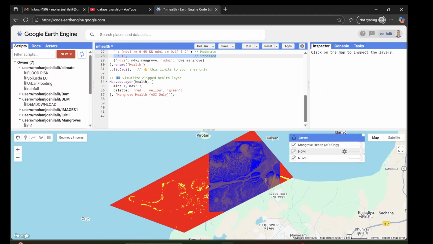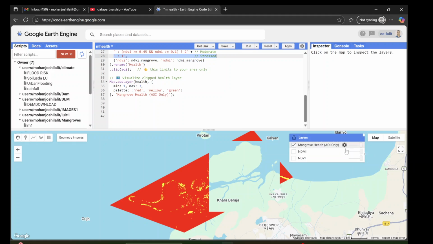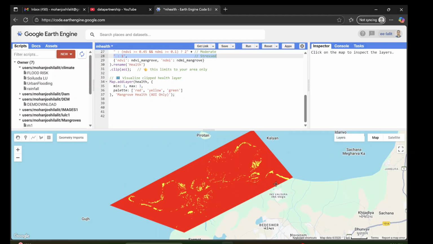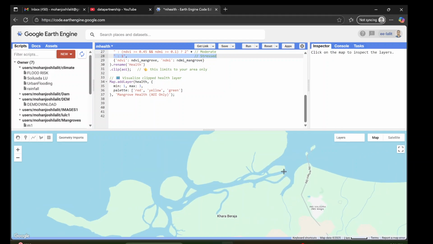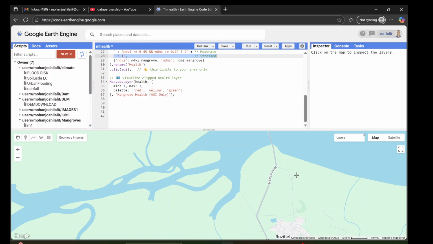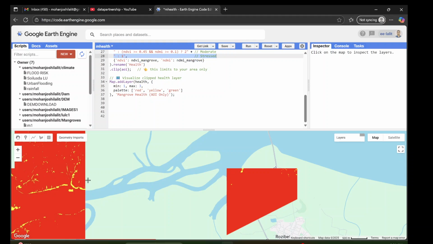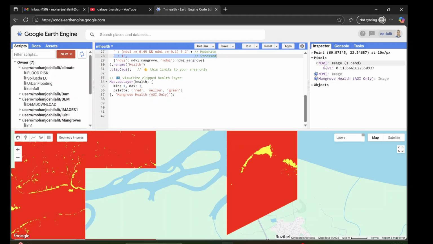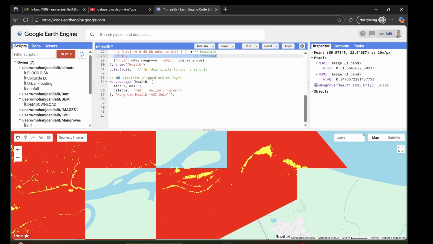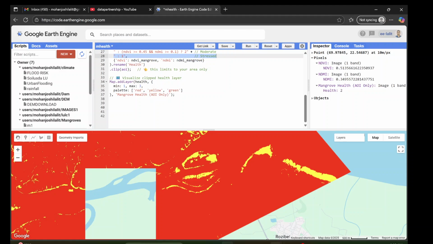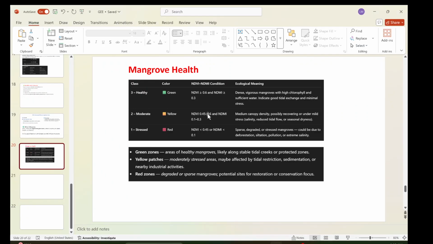So if you see here, right now I should remove these NDVI and NDMI layers. So now you can see we have this yellow color. It means it will show you the health of that. If you click on this yellow part, then you can see NDVI 0 point this one, NDMI this one, and this mangrove health is two. Two means moderate, right?